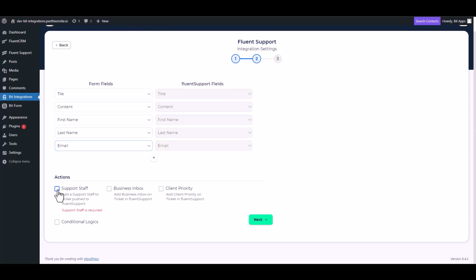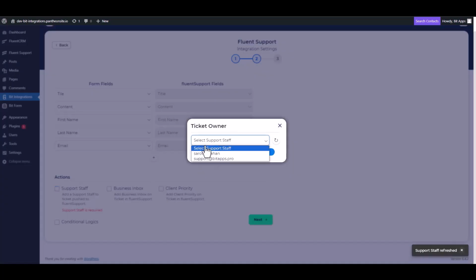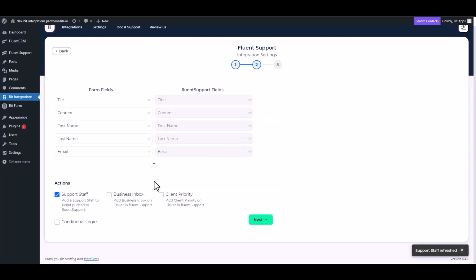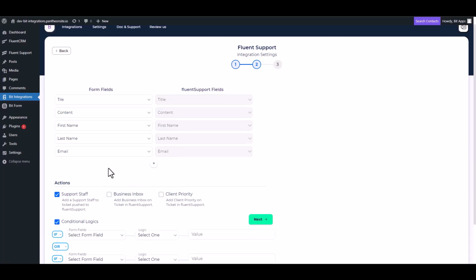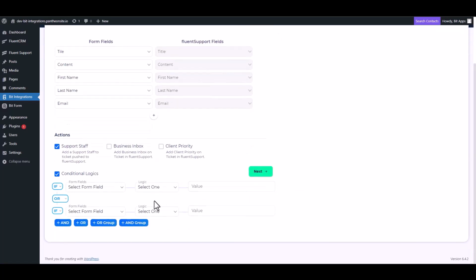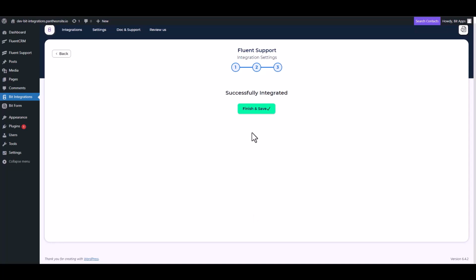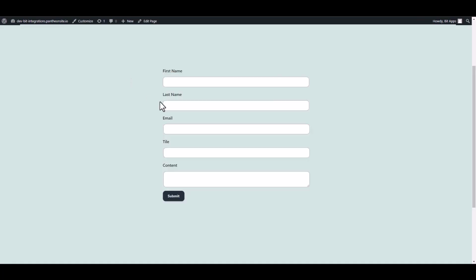To complete the task, please click on the checkbox and add the support staff. Next, finish and save it. Please access your form and complete all the required fields.